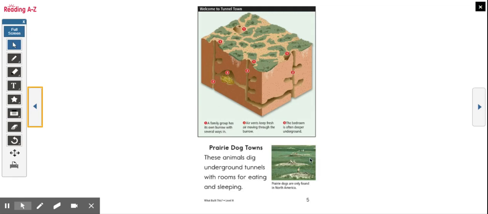Remember, when we are reading a nonfiction text, we want to look at the words and the text features. We want to also look for more information in diagrams, photographs, captions, fact boxes, all the different kinds of text features that we will see in a nonfiction text.